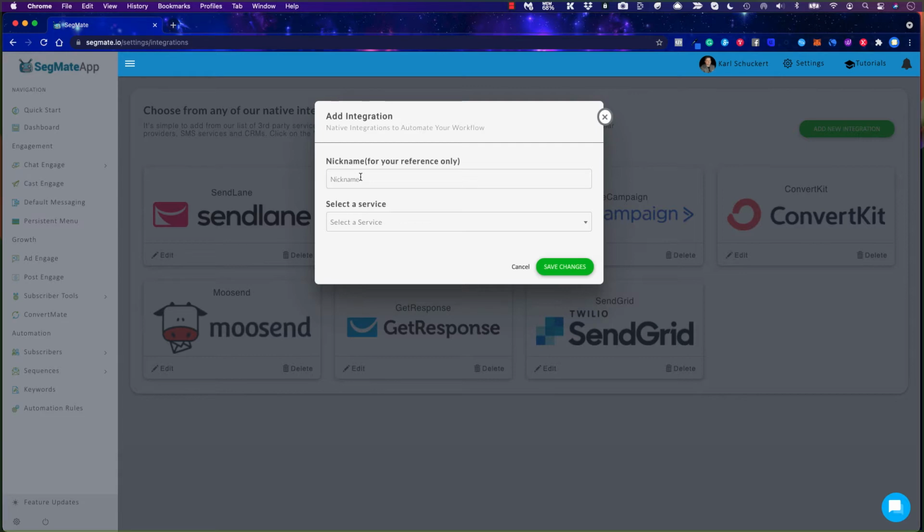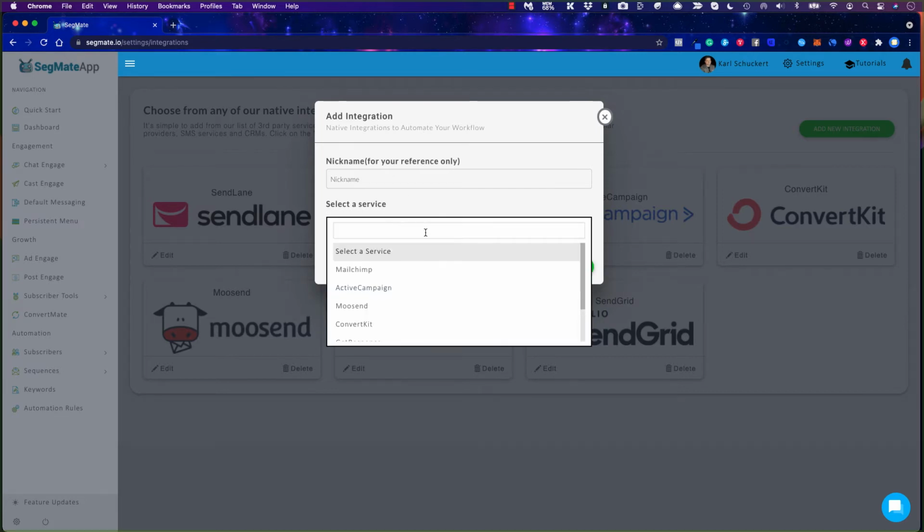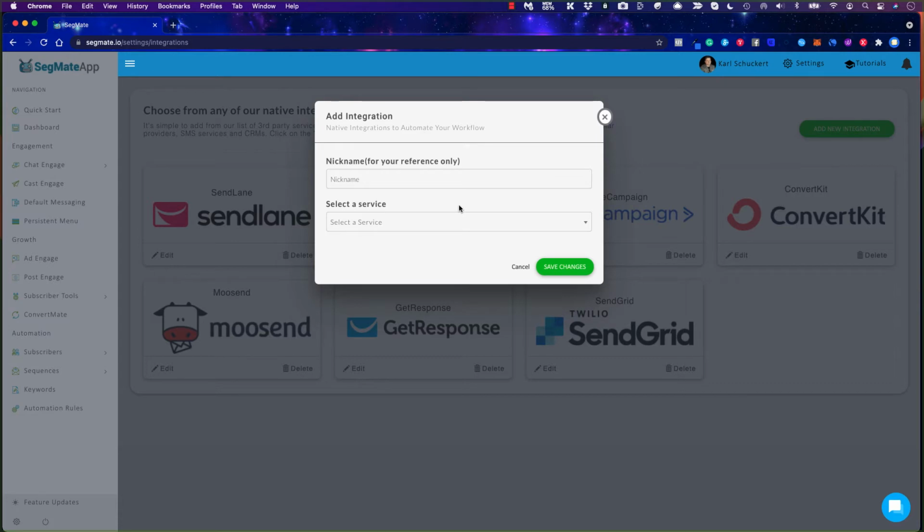There's also potential that you might have 2 ActiveCampaigns on the same page. Okay, so in that case, same kind of idea. You are just going to make sure you have a nickname for each of them so you know which one is which. Then on here, you're going to see a drop down, and this is where you're going to select the service that you want to use. So currently we have Mailchimp, ActiveCampaign, Moosend, ConvertKit, GetResponse, SendGrid, and Sendlane, and chances are you might be seeing a lot more there, okay?